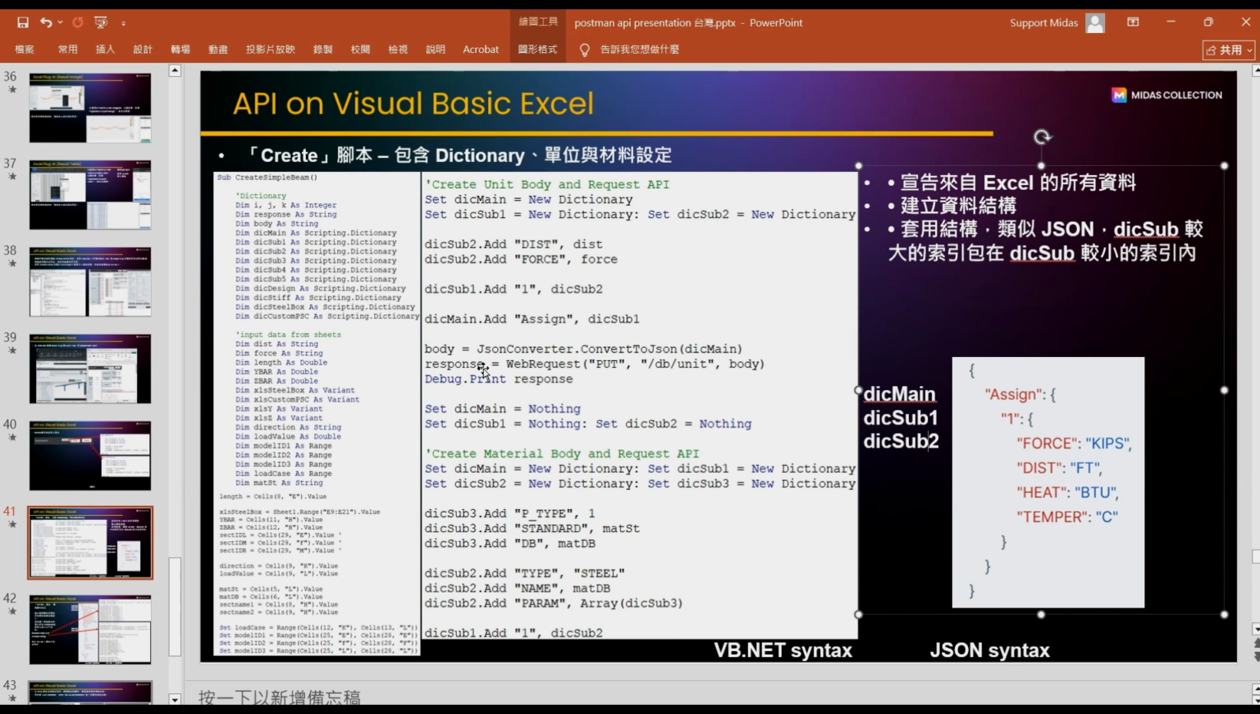Okay, so after that it's the same as the last one. You create a body equals JSON converter dot convert to JSON DIC main, response equals web request, and this is the comment, this is the response, and comma body, and then debug print response here. And then after you use the dictionary, you can just set DIC main to nothing, set DIC sub 1 as nothing, and set DIC sub 2 as nothing. Okay. So yeah.